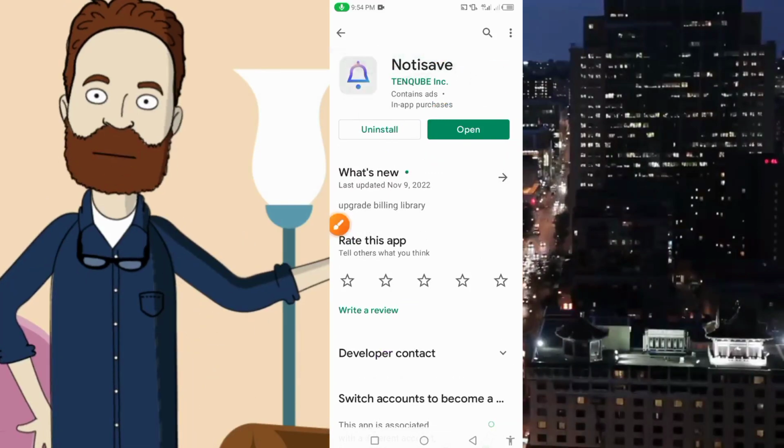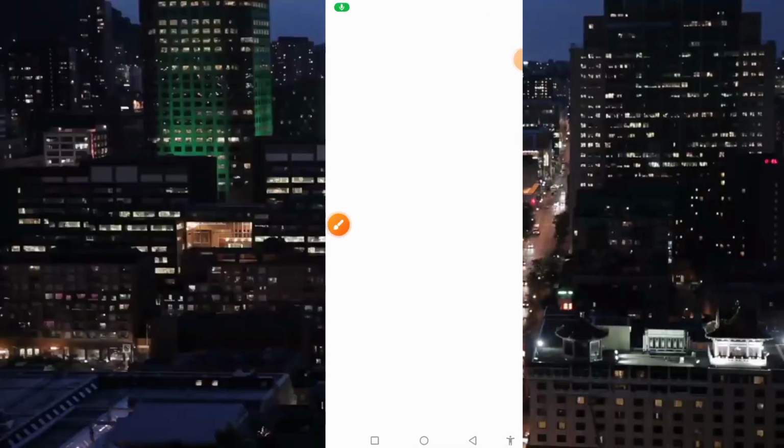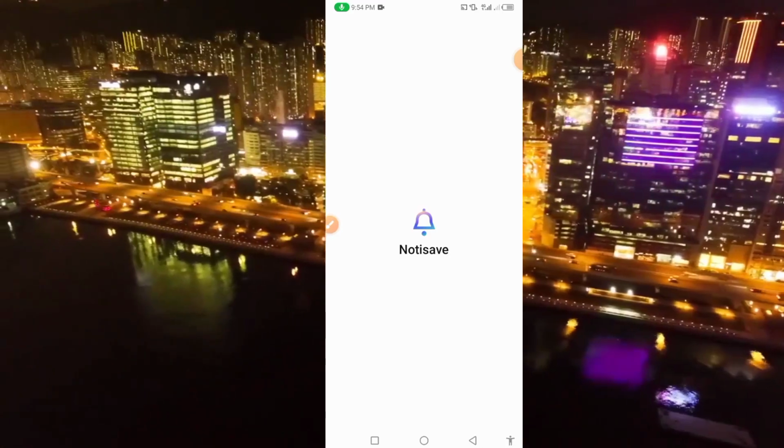You just have to install. After you install this application, you have to open it. Then I will show you how you can set up this application. And guys, as you can see, it's already opening.